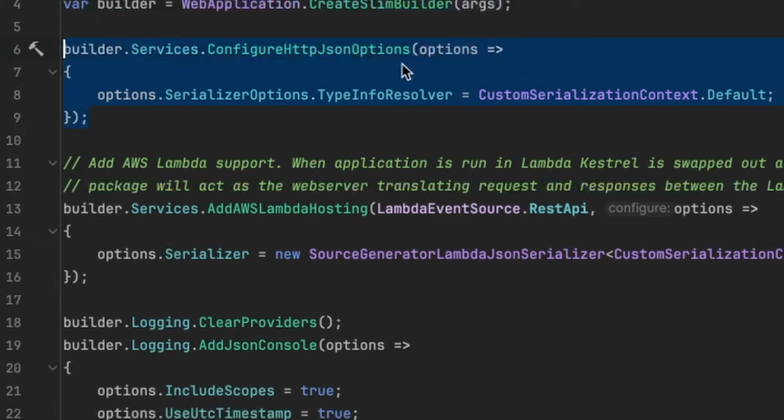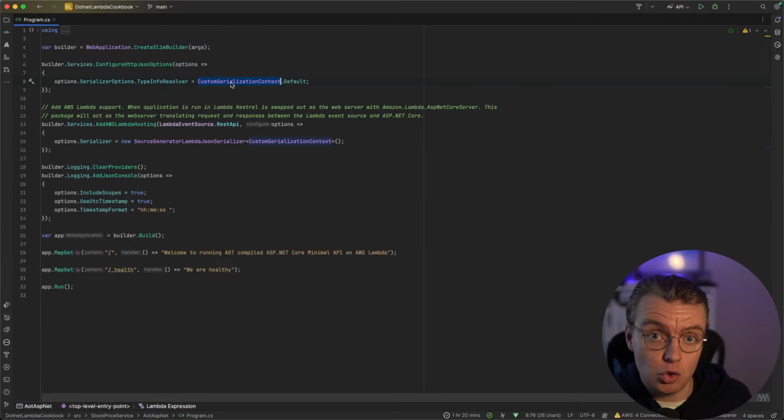I'm configuring a custom serializer. I'm passing my custom serialization context into my ASP.NET application because remember, you need to be using source-generated serializers to use ASP.NET and native AOT.